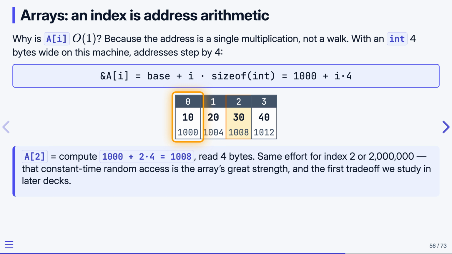Look at the strip below. Index 0 holds the value 10, and it sits right at the base address. This is where the array begins. Index 1 holds 20. Its address is the base plus 4 bytes. That is one step of 4. Index 2 holds 30. Its address is the base plus 2 times 4, which is 8 bytes past the start. One multiply and we are there.